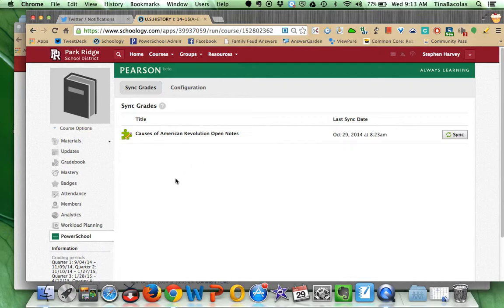Specifically, make sure that it came in as the correct category. If you were running it as a quiz, make sure it came in as a quiz. That way it weights itself correctly in your category system there. So that's how you push to PowerSchool.